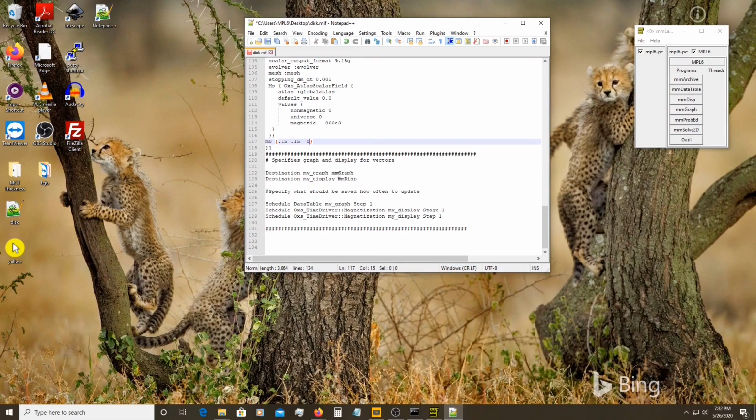And then the rest of the code here is just simply describing what I want OOMMF to output. So destination MMGraph and destination MMDisp. MMGraph is going to graph the hysteresis loop that I'm going to draw, and MMDisp is just going to be the vector display showing the magnetic moments during the simulation.